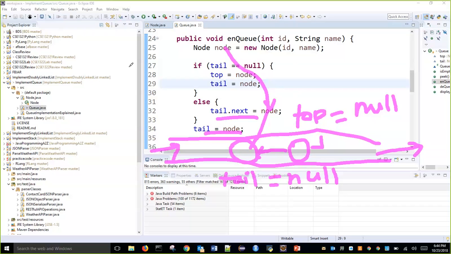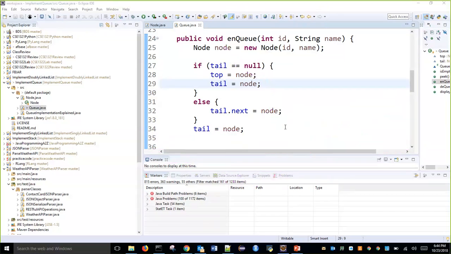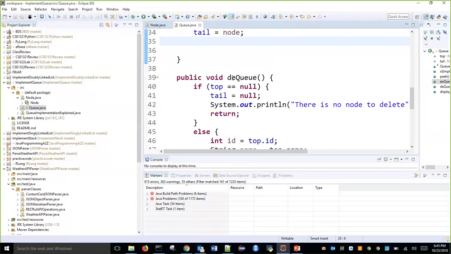Okay, so that's it. So please practice stack, queue, and linked list, and stack and queue operations. In your next test, you must have questions about stack, queue, and linked list, especially the add and delete operations. Okay, so the delete operation I'm coming to. The delete operation is dequeue.